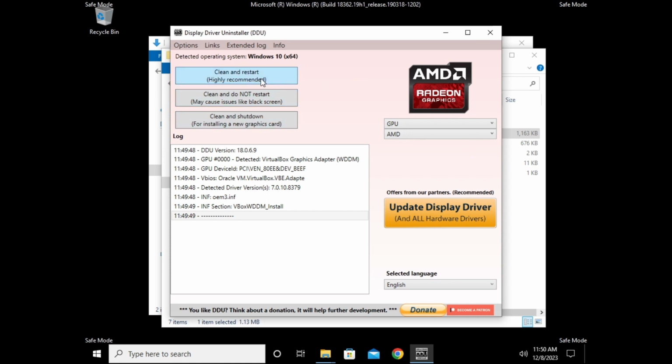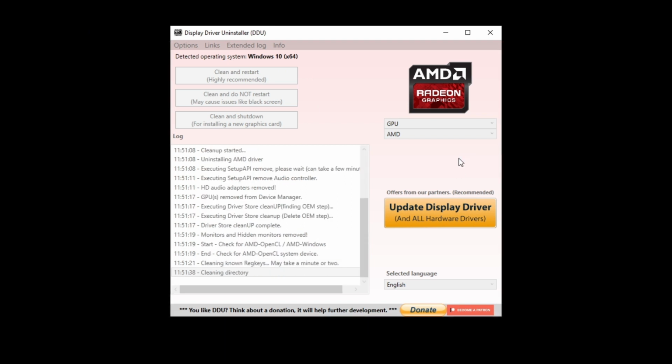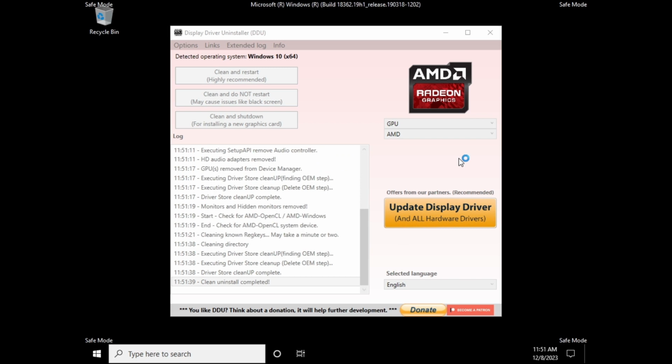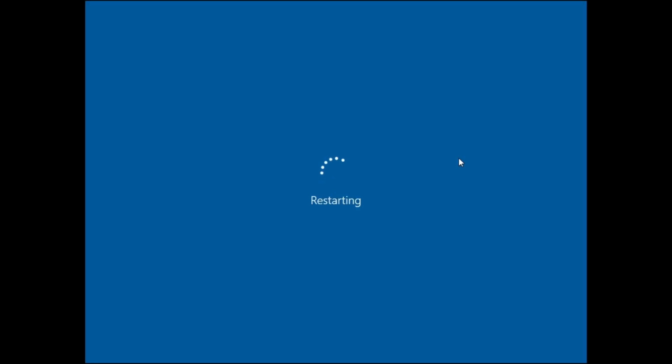And now from here you will have 3 options, which are clean and restart, clean and do not restart, and clean and shutdown. This is the one that I recommend, which the program itself highly recommends to use: clean and restart. So just click on that, and now it's executing the commands here, and we're gonna wait for this to finish. And as you can see, the PC is automatically restarting.